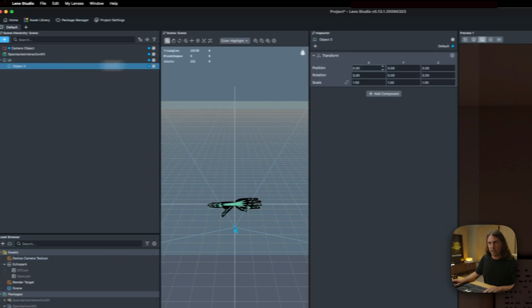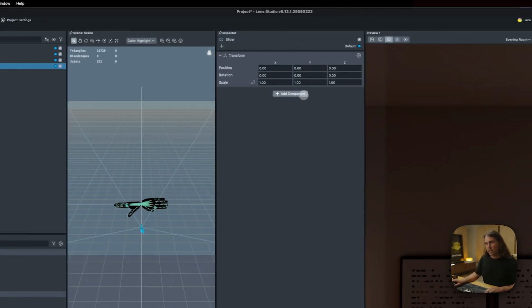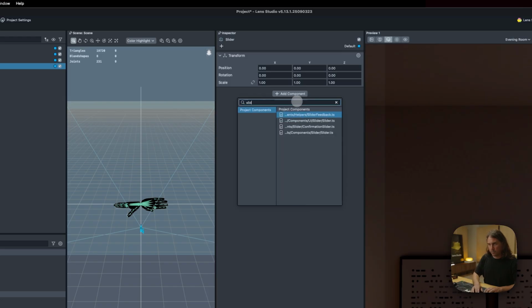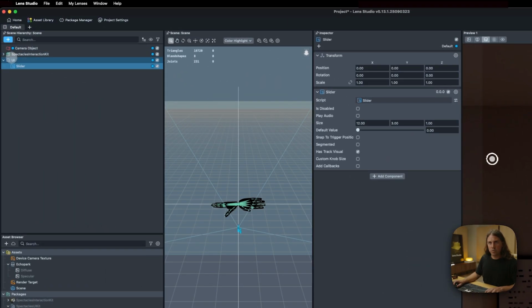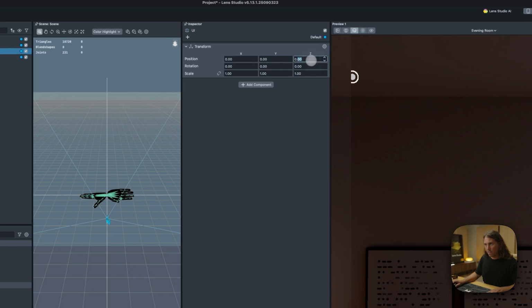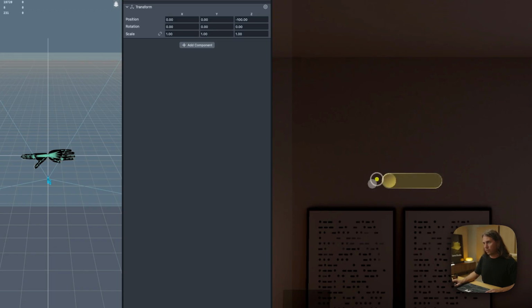Cool. Now let's start to build our own interface. So under our UI element, I'm going to create a slider. I'm going to name this slider. And we're going to add a slider component. I'm going to move the UI scene object back to -100 so we can see it in the scene. And here's our slider.